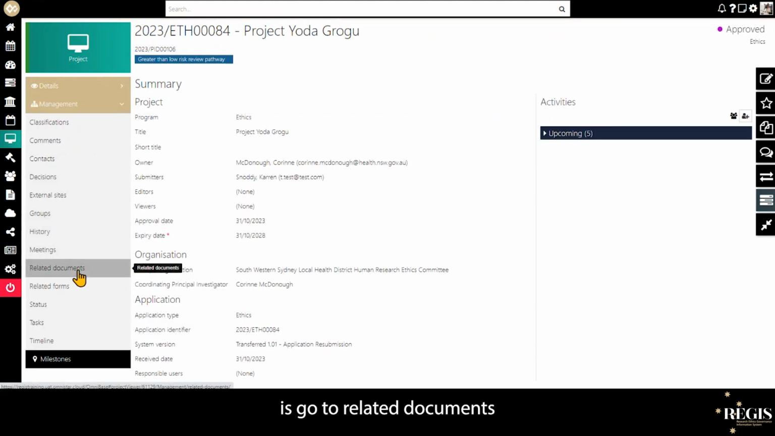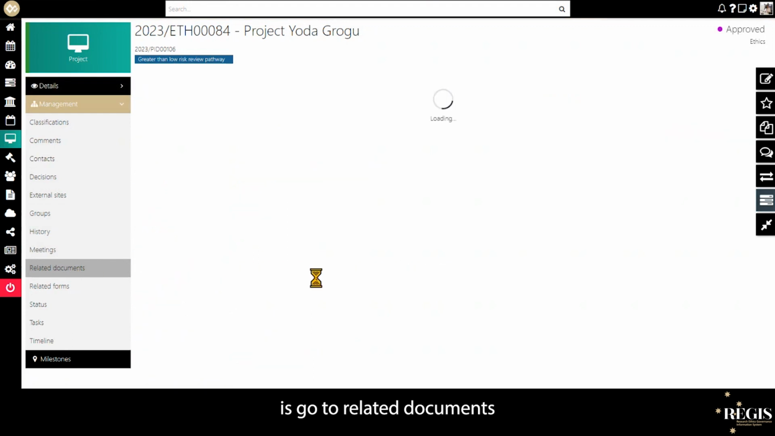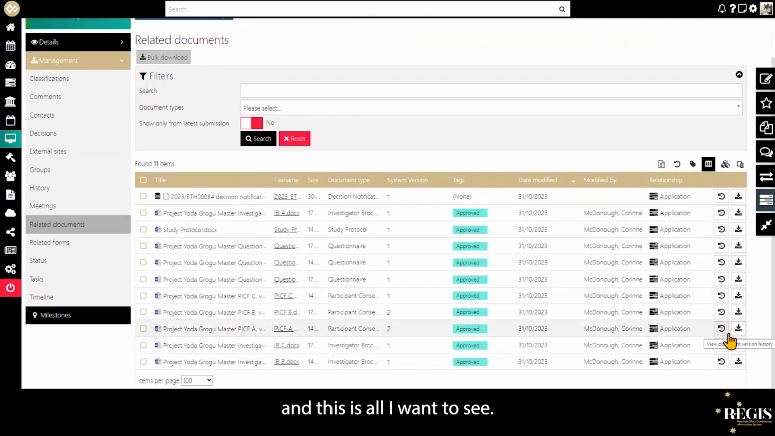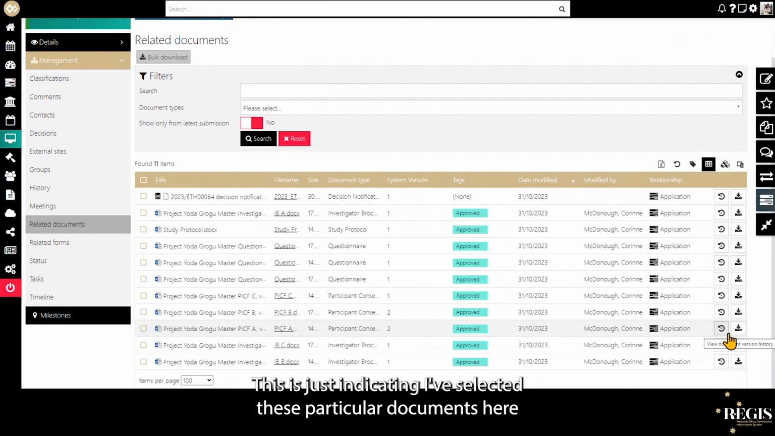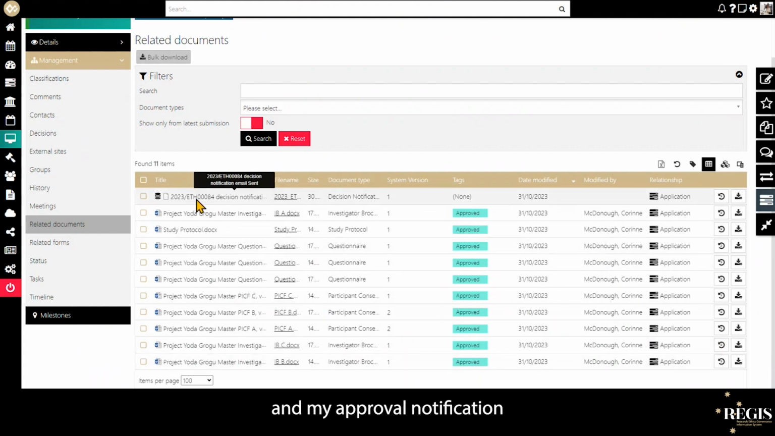And all I'm going to do is go to related documents. And this is all I want to see. I want to see all of those documents I selected for approval and the approval notification. That's all I should be seeing at this point in my project related documents. This is just indicating I've selected these particular documents here, and my approval notification email that I've just sent, that lives in the project as well. So this is exactly what we want to see.